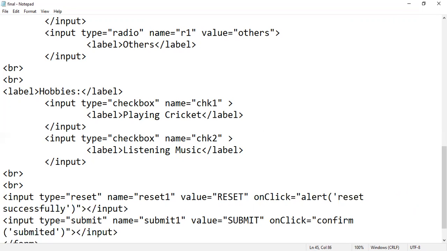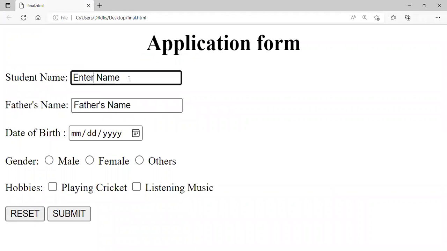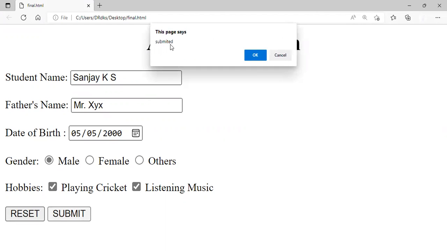After saving this, move to the result and press F5. You will get the result. Here we have two buttons. If you enter your name, like Sanjay, and father is Mr. XYZ, and date of birth like this, 5/6/2000, you type anything, and here we choose male and type playing cricket. Click on submit. You will get the message that the form is submitted. A pop-up box is coming like that. Is the pop-up appearing or not?